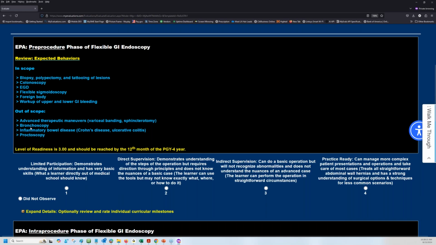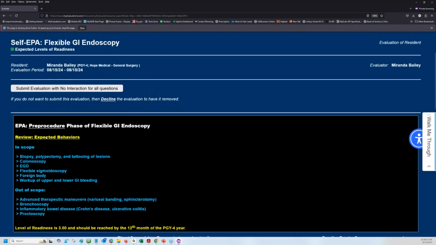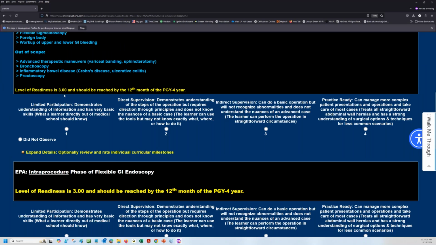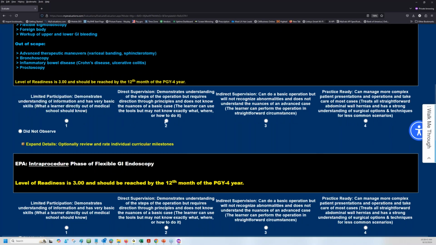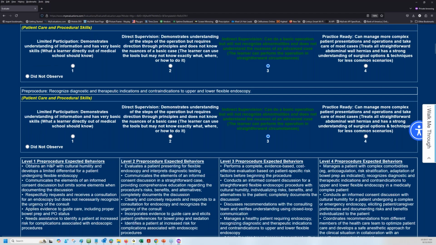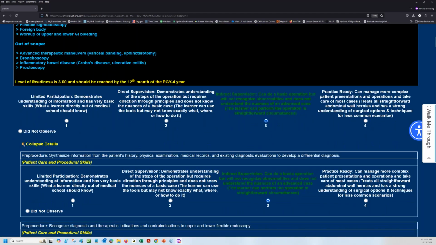These are the things that are in scope. These are the things that are out of scope. The system recognizes me as a PGY 4, and based on my PGY level, it says my level of readiness, the expectation, the benchmark for me is I should reach a level 3 by the 12th month of my PGY 4 year. Now, these are the 4 levels that we described. So I can say, well, I think I can do this procedure with indirect supervision. And I can expand on the details here in order to see each one of those individual behaviors we talked about. All those behaviors are listed here, the same behaviors that are on that PDF file.